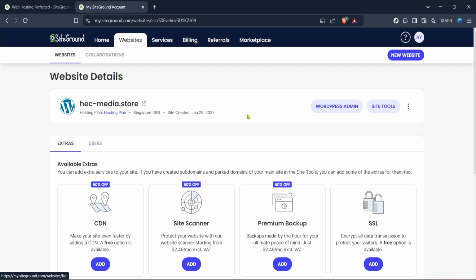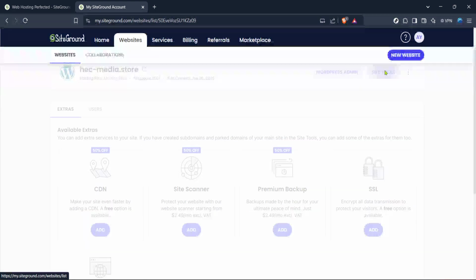Locate and click on the Domain option. This section allows you to manage domain-specific settings including DNS records, which we will be focusing on. Once you click on it, you will find several other options that relate to domain management.